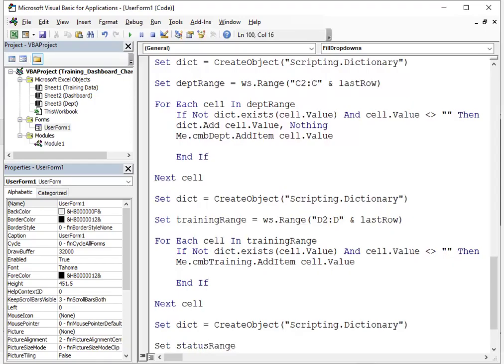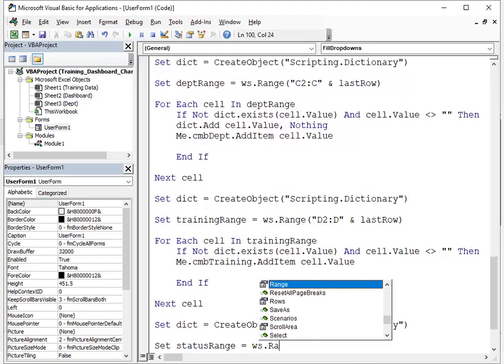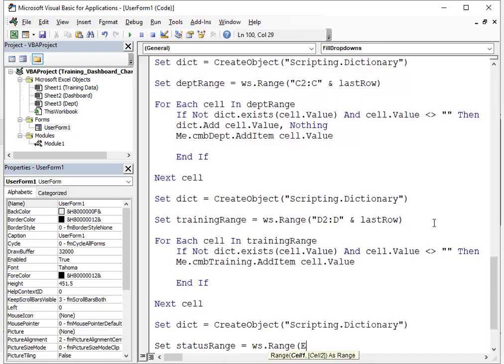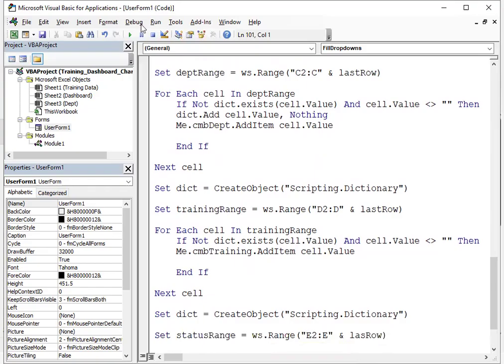I want them to be in uniform: is equal to ws.Range, inside the parentheses, column E2. Okay, remember the quotation mark, and then E, and then N ampersand last row. Okay, then close it. Oh, wrong spelling. Last row.